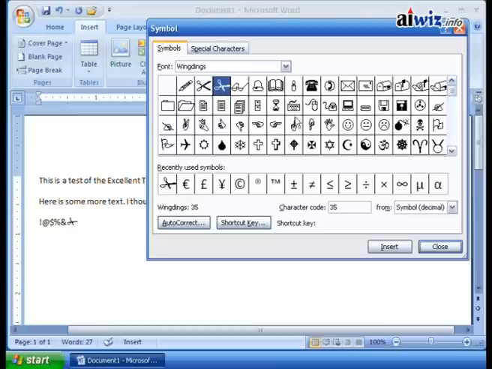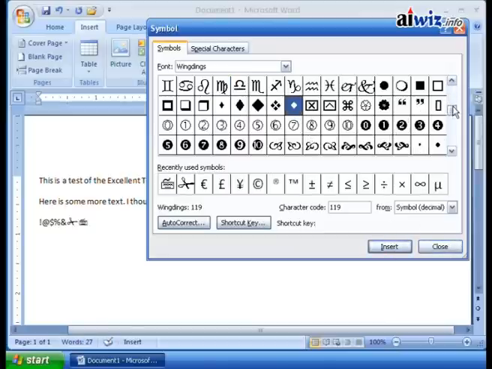So we can insert a little keyboard here. Anything you can think of, scrolling it down here, put in a little symbol there. And so as you insert these symbols, they appear down here wherever your cursor is. So you can add just about any symbol that you can think of.